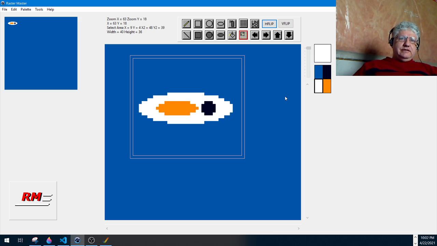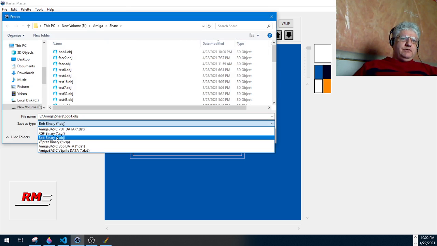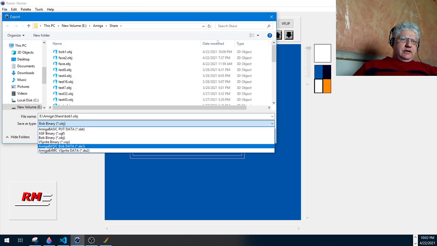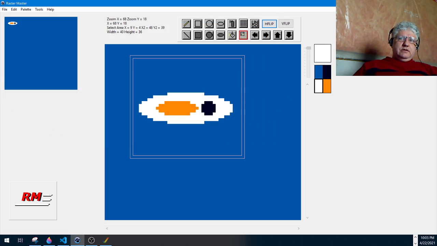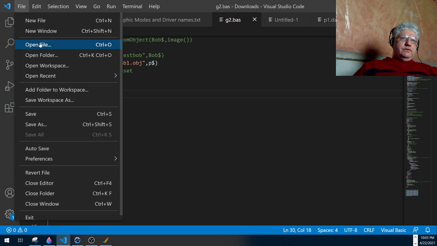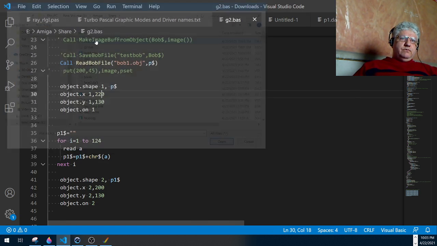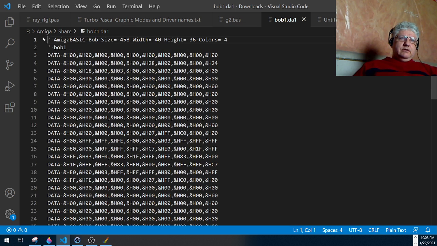And let's export this as basic data statements now. Export, again, the same thing, except this time instead of OBJ, we select AmigaBASIC Bob data, and that's DA1. So Bob1, DA1. And back to Visual Studio Code. Let's open that up. Bob1, DA1. All right, so this one's a little bigger, 458.